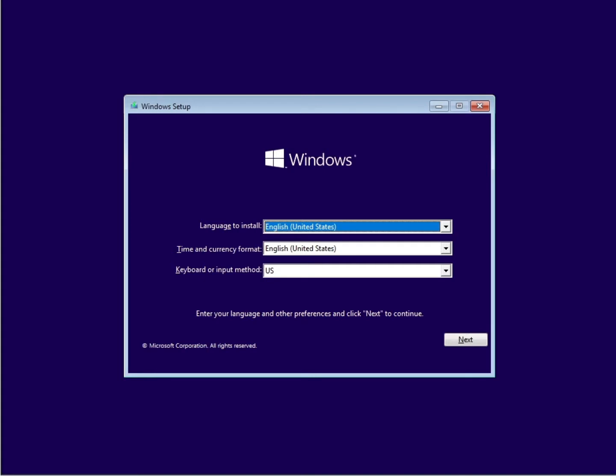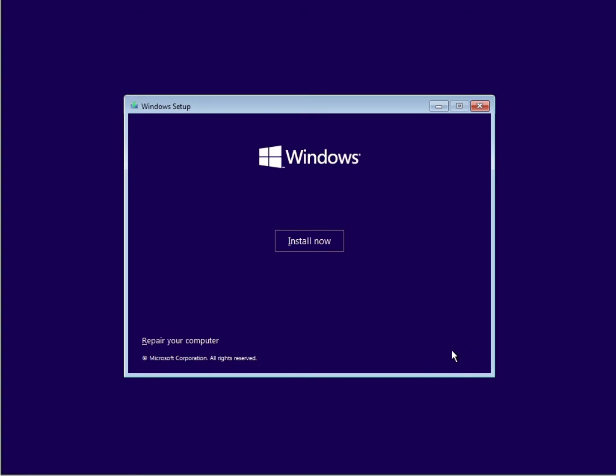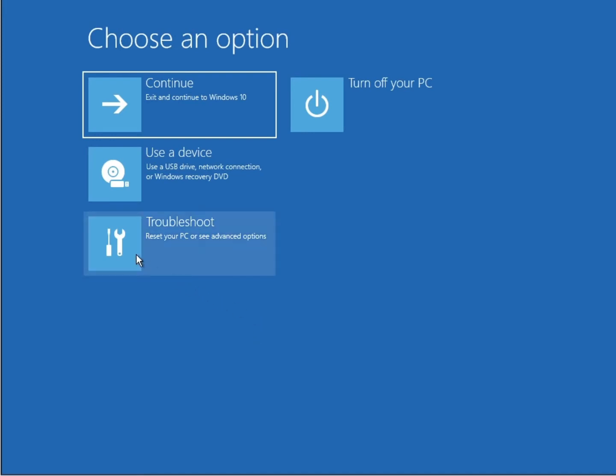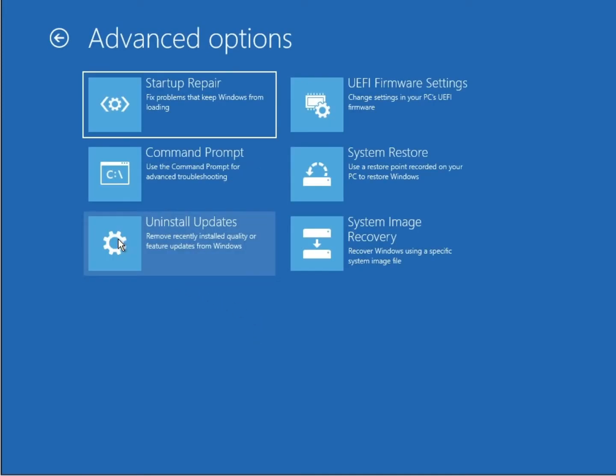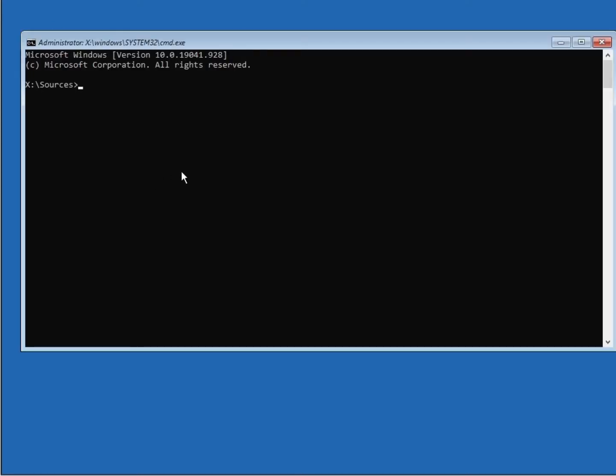Now, look at the screen. We are on the first step of Windows installation. The computer that needs its password recovered just booted from the Windows installation CD. Now click Next and Repair your computer. Troubleshooting and Command Prompt. Okay, in this step, we will build a cmd shell with system privilege.